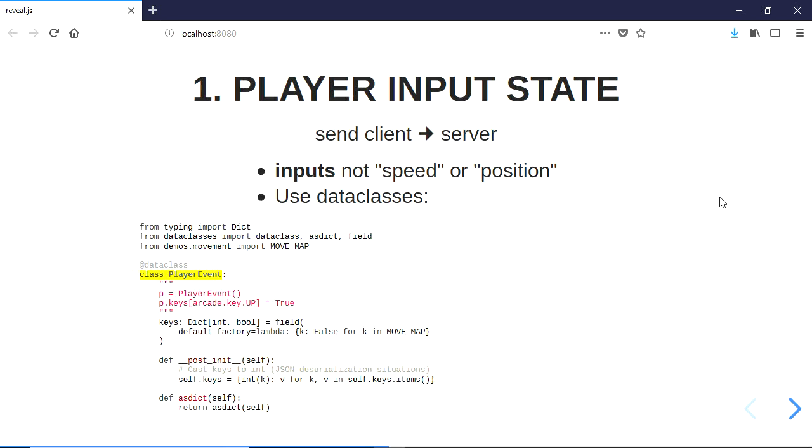Okay, so the first one. I'm using a data class object here. Data classes are new in Python 3.7. You can get it in Python 3.6 if you pip install dataclasses. It's pretty much just a way of making a very simple class with a couple of attributes. I'm not going to go into this here, but all this really is, it's a mapping of direction keys and whether they are true or false. And this is what we're going to be sending from the client to the server.